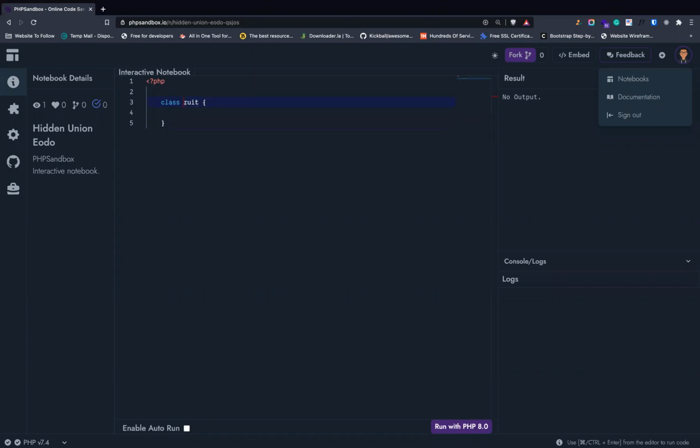So the F has to be uppercase. This is just me defining a class, and a class is defined by using the class keyword followed by the name of the class with a pair of curly braces. So these are curly braces. This is where we write out properties, methods, constants, and other things concerning that particular class.